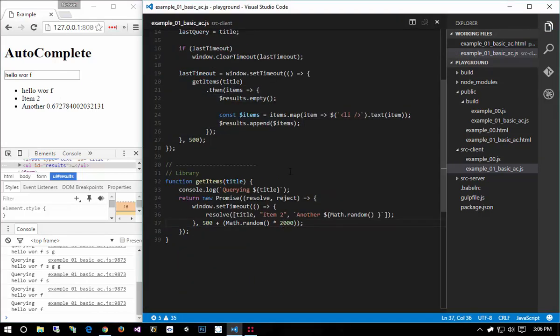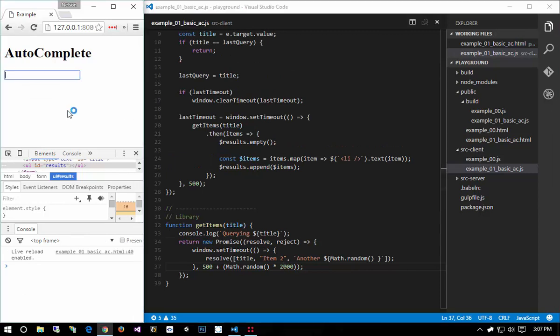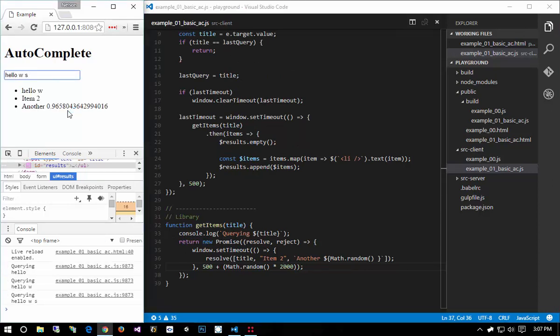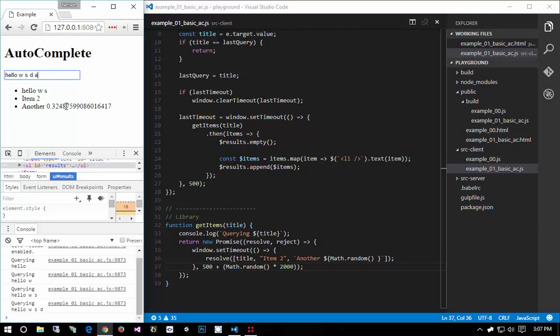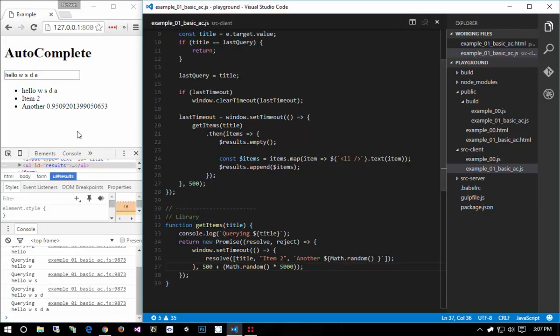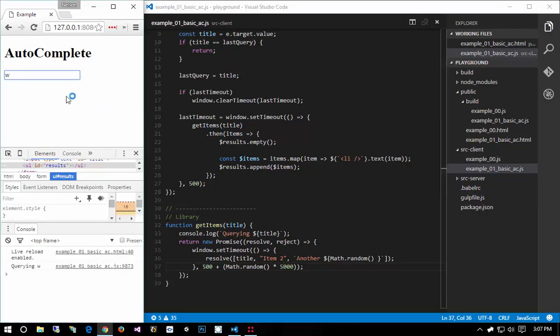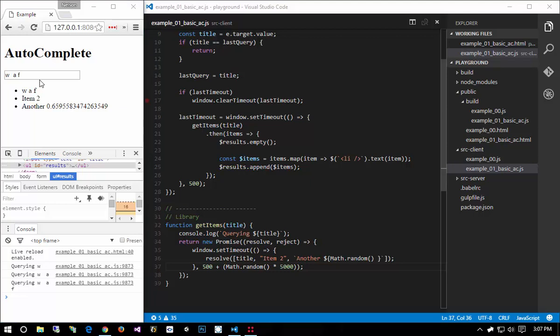Maybe if I take this random and bump it up to 2 seconds, it would still be obvious how that works here. So "hello", and then "world", and so on. Okay, it is becoming very difficult to reproduce the bug, but the bug is still there. Let's say random by 5 seconds. W, A, F. So we have W, and then we get A, and then we get F. That still does demonstrate the issue, though, because our results are still coming in before the final result did.